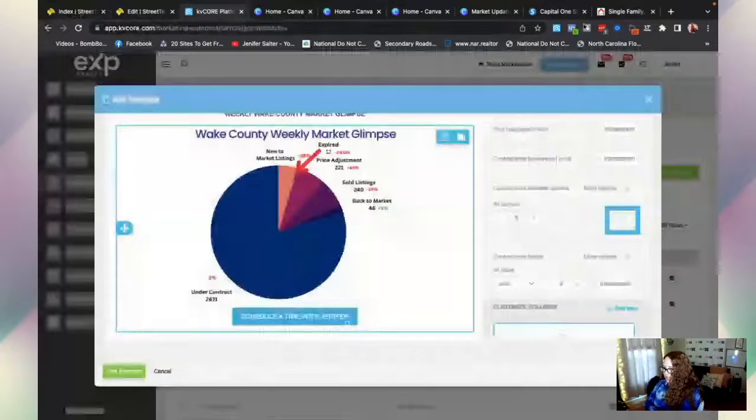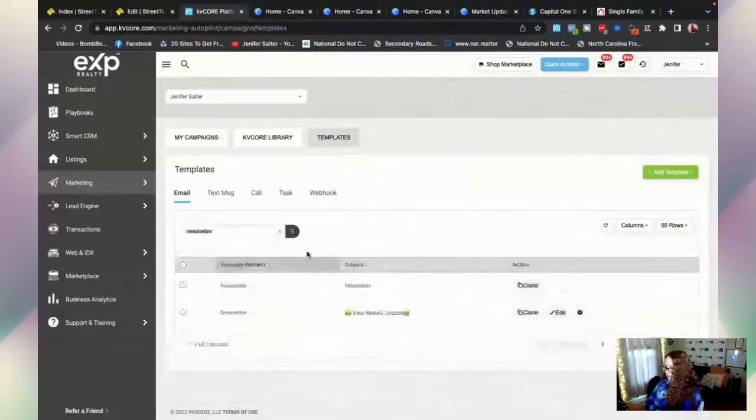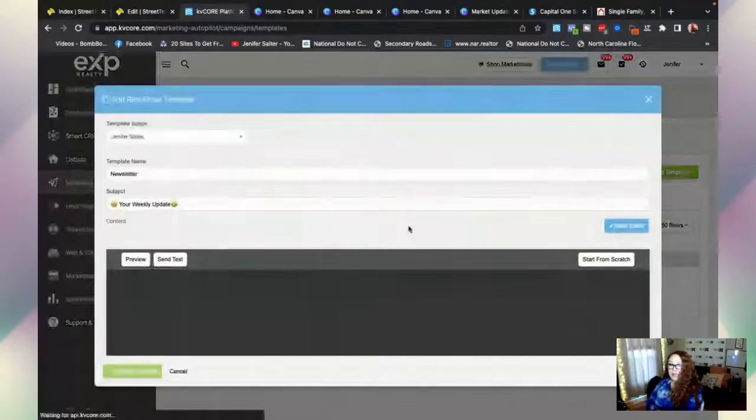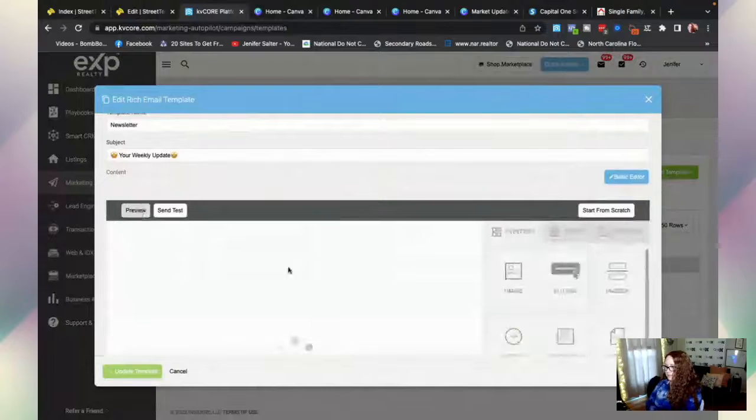Let me go to my Gmail. Well, I can show you in here, actually. Let me go to KvCore. I'm not going to save it because I've already done this before. So I'm going to find mine, newsletter. All right. So this is what mine looks like when it actually goes out. We'll preview it. To open up the window, and that's how week to week I can make changes to it.